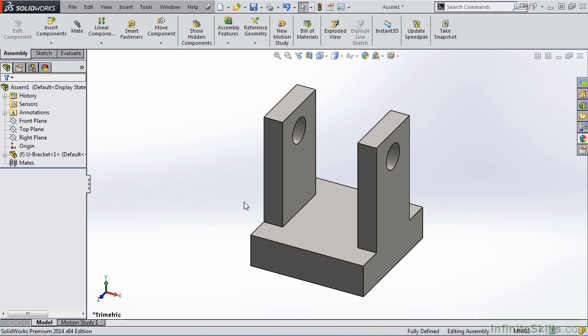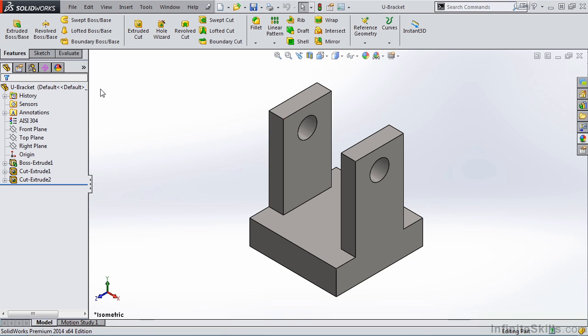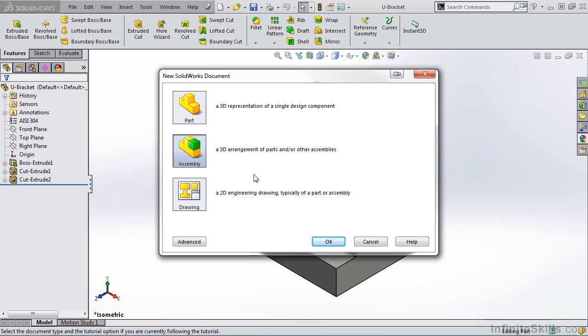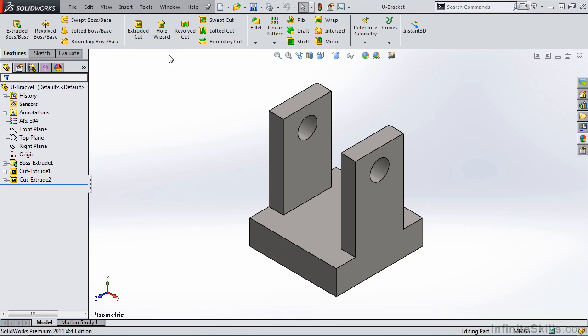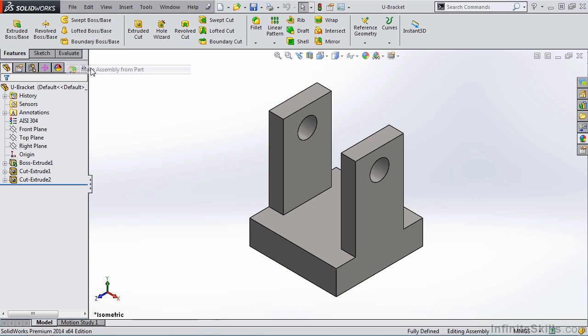Now before we discuss the command manager, let's take a look at the other methods for entering the assembly environment. I'm back in the part environment. Another method for going into the assembly environment is to select the drop-down and then select Make Assembly from Part/Assembly. Yet another method is to go to the File drop-down and select New, and you're presented with the same dialog box as earlier, or to select File drop-down and then select Make Assembly from Part.